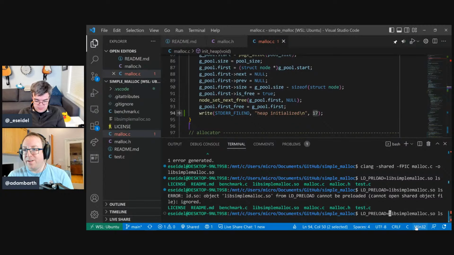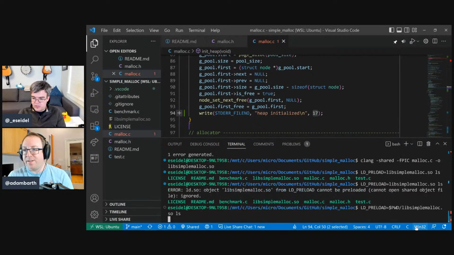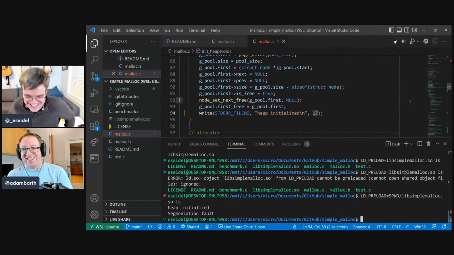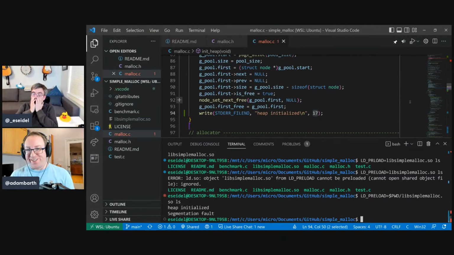You think that because the shell will expand that. Yep. Oh, that makes a lot more sense. Heap initialize segmentation fault. Now I believe it is using our malloc. It worked way too well the first time.